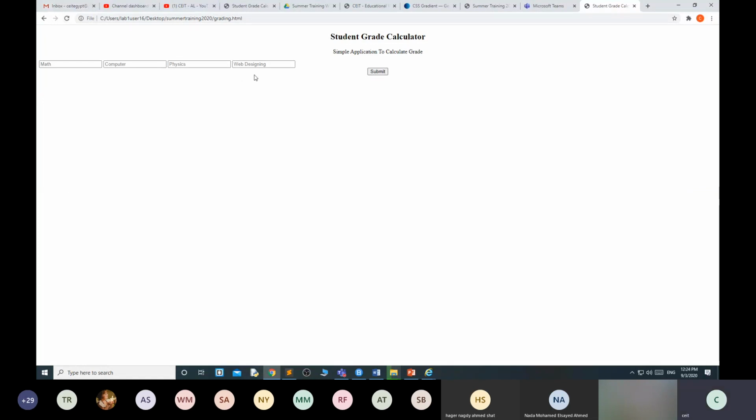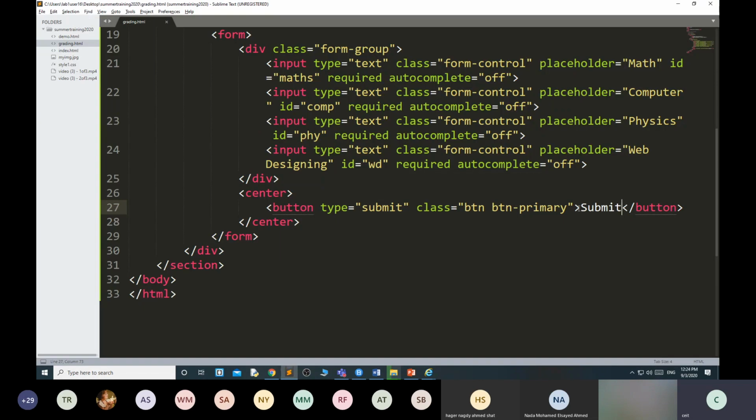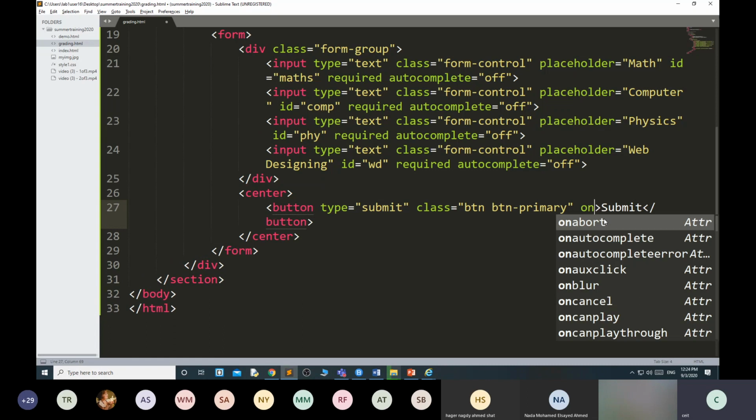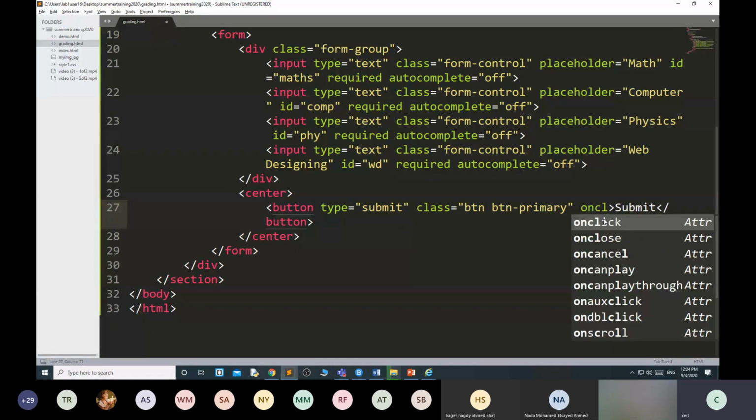Okay, this is the content I need. And what we want is, when I click this button, the JavaScript will generate it. That's why I have to write the onclick functionality, onclick. This is the predefined function. What is the onclick function? When you click the button, that function will work. And you have to write the JavaScript code inside that function.